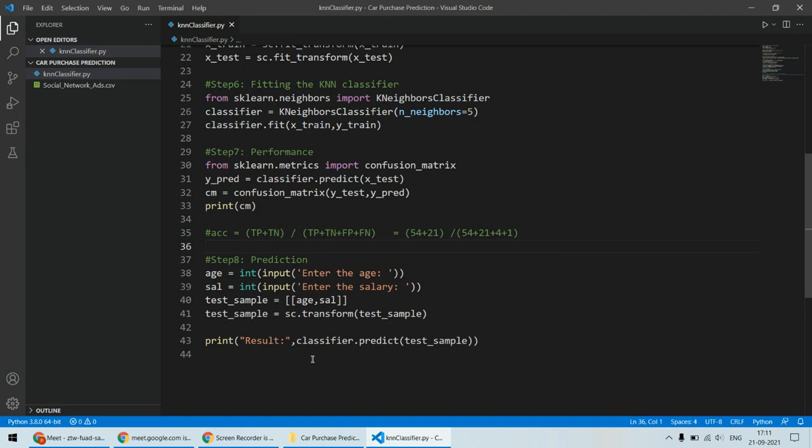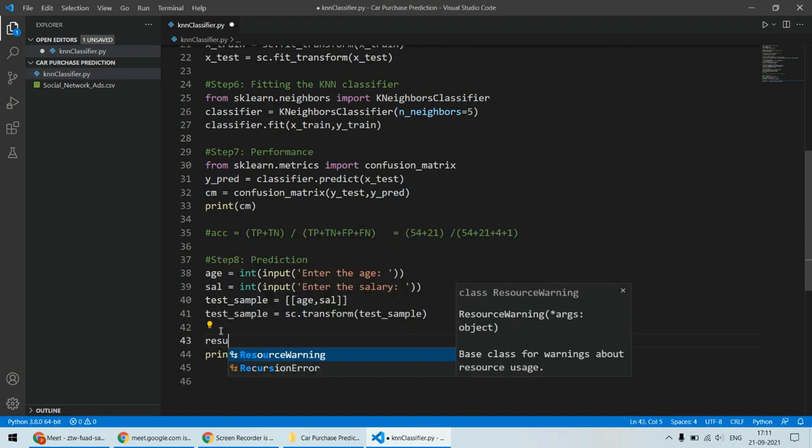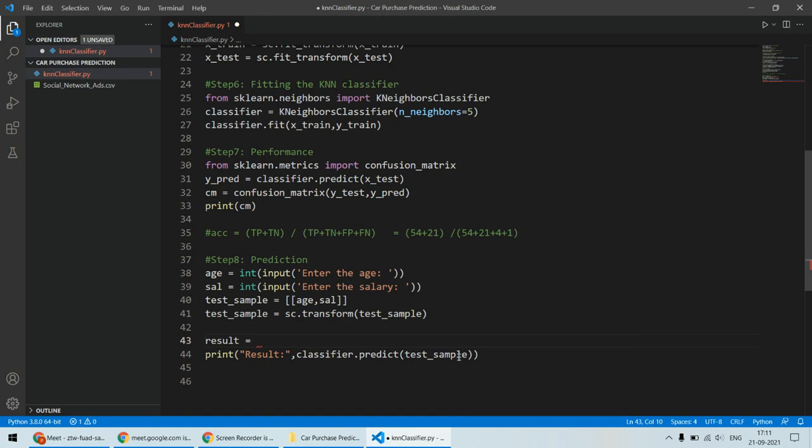If it is 0, that means the user is not going to purchase the car, and if it is 1, that means the user is going to purchase the car. In that case, you can mention it over here as well. So this is actually a result. What I can do is calculate this as result equals classifier.predict. This one I will copy and paste over here, and then write the result variable here.